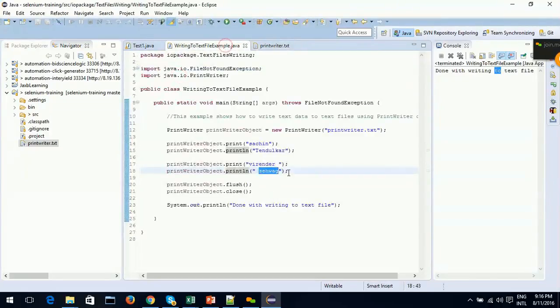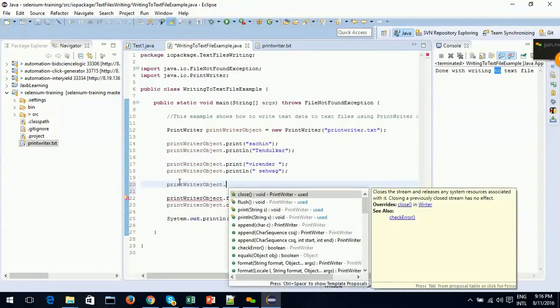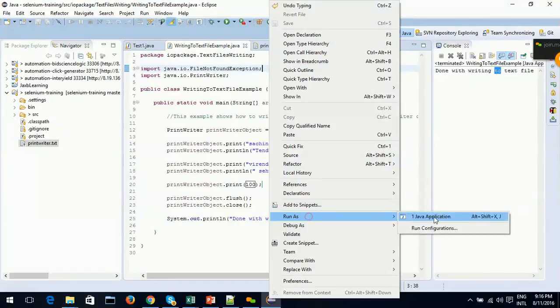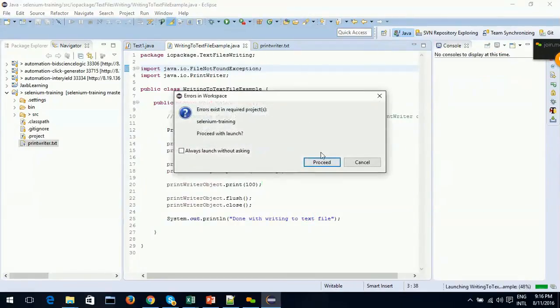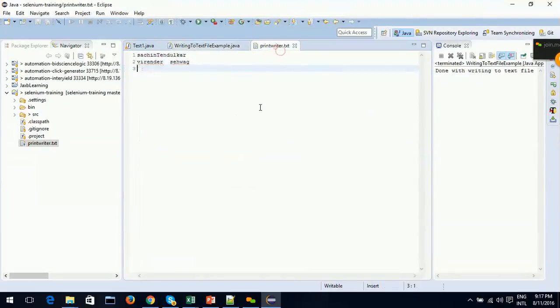So suppose I write something, print 100. Okay. What happens? Since here we already changed the line, this 100 will be written to a new line. Done with writing to text file. See, 100 is written in a new line.